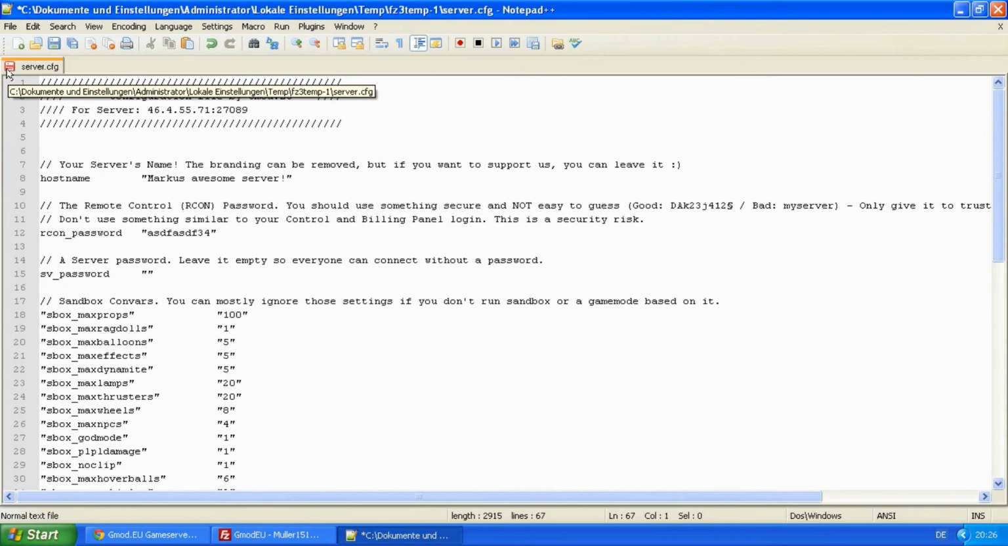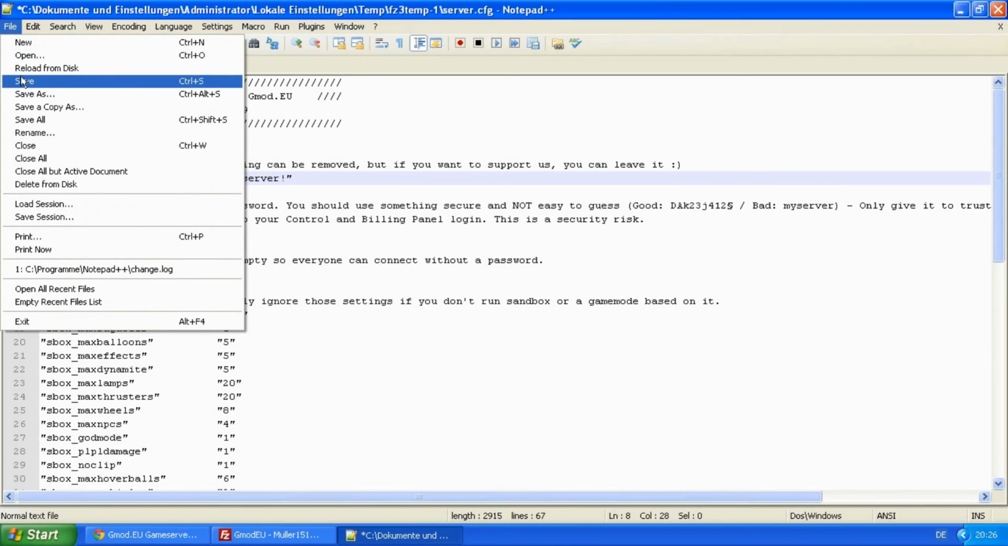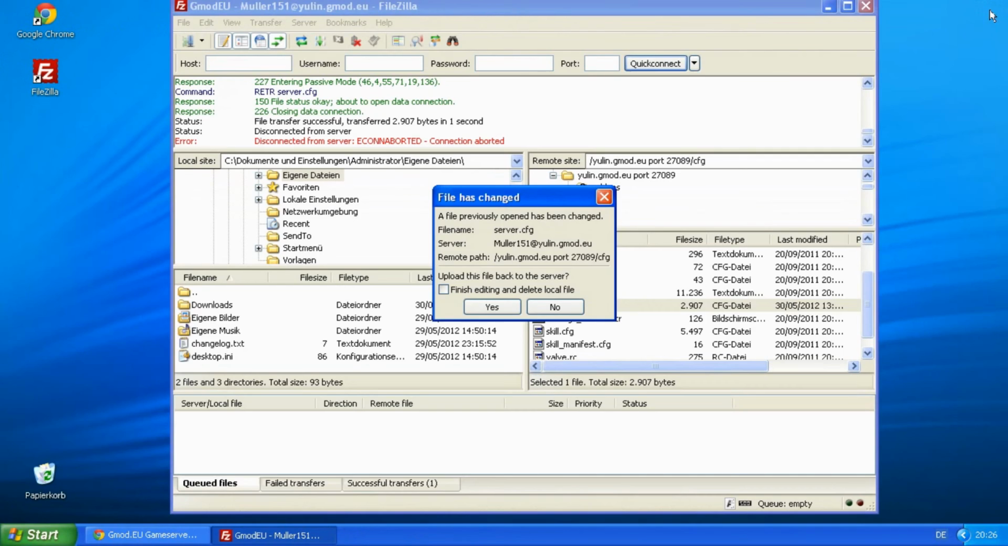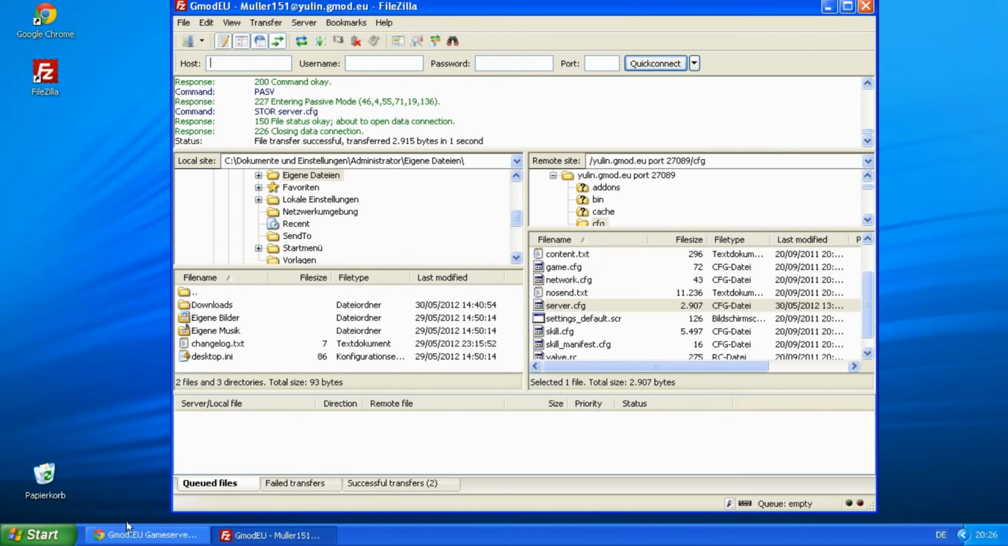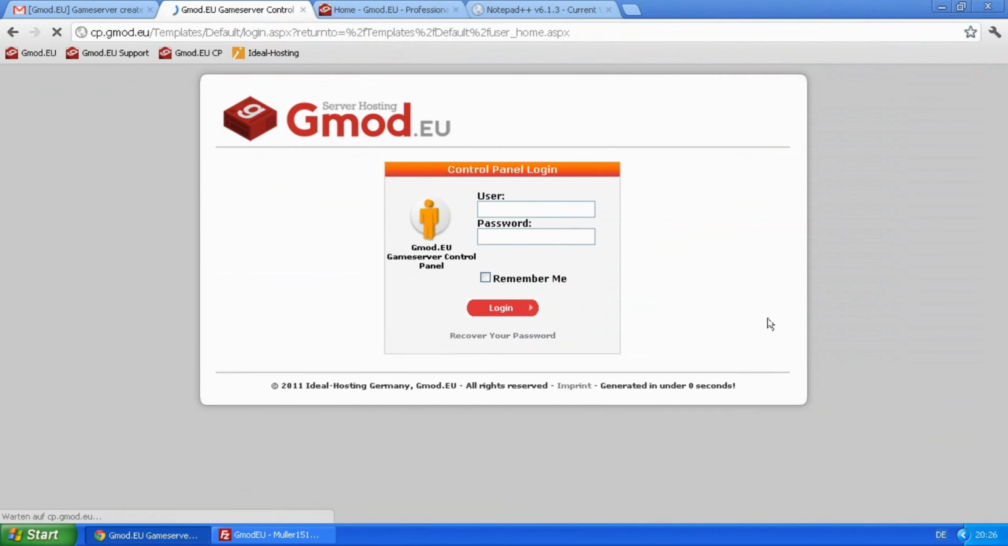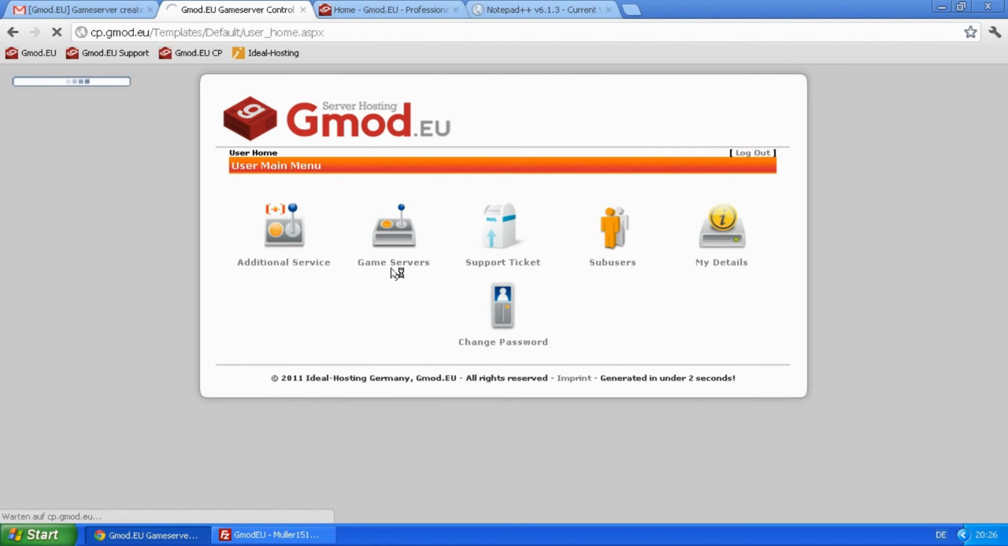As you see here, the floppy disk turned red. That means we changed the file. We're now saving it by File, Save, and closing it. FileZilla asks us if we want to upload the new file, and of course we click yes. So now we can restart the server. It'll take a short while, okay. And once we restart the server, the changes will take effect.